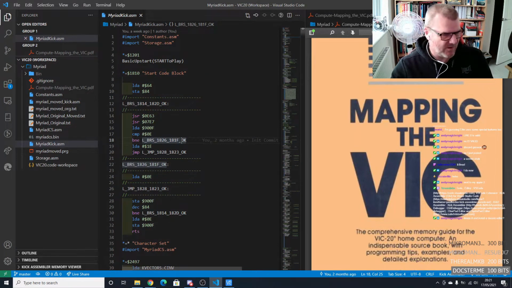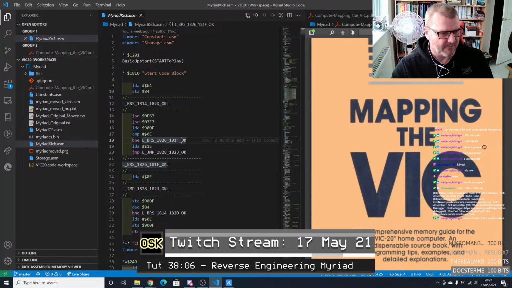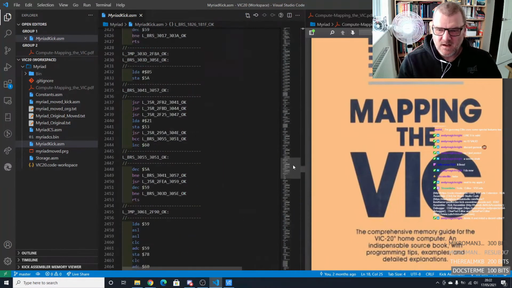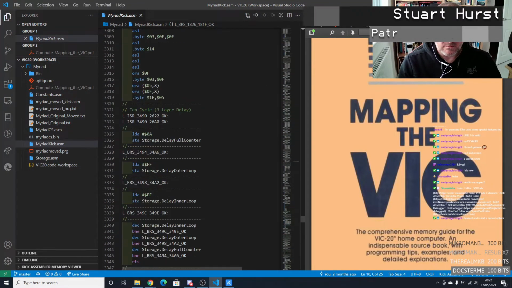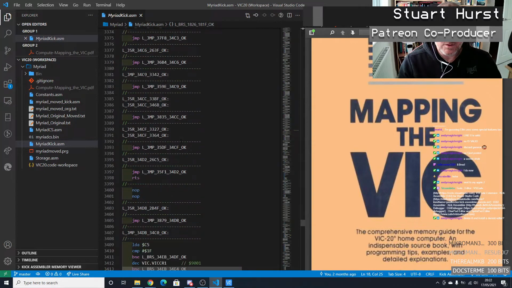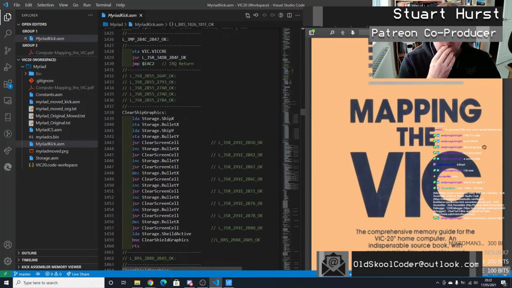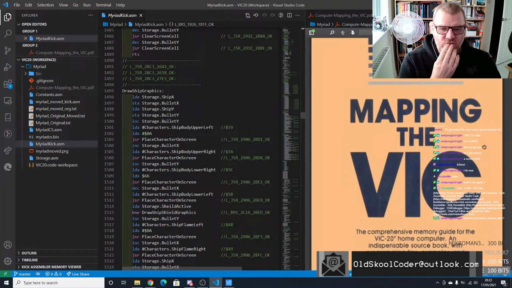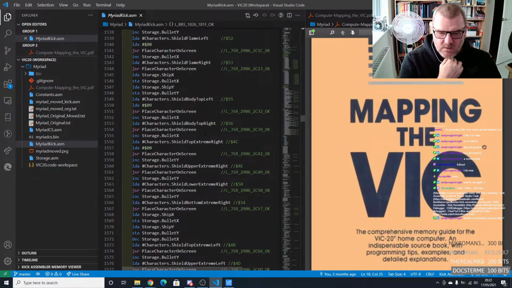In this stream, we are still reverse engineering Myriad for the VIC-20. I can't remember where I got up to, so we'll have to figure it out. It's been a while. I think we were at the ship displaying thing, weren't we? I can't remember where that was. Aha! This could be it. Clear shade graphics, draw ship graphics. Here we go.